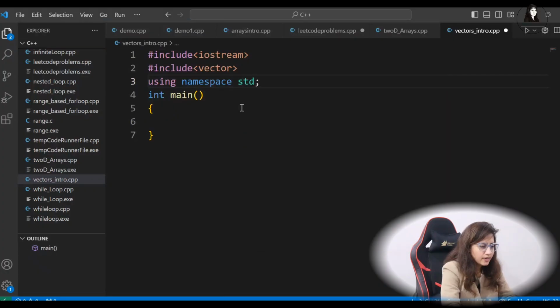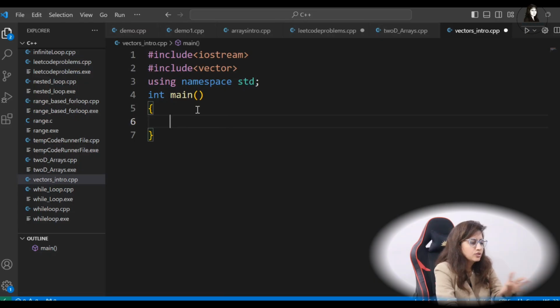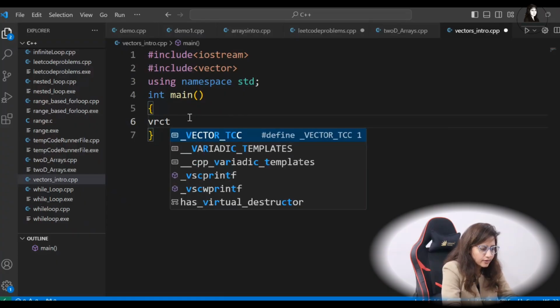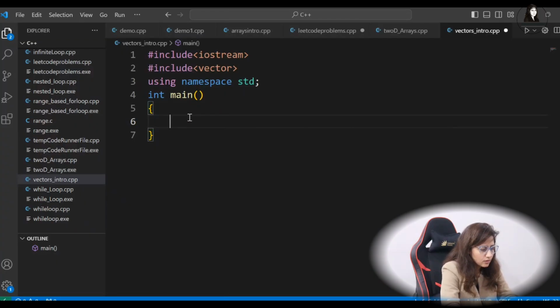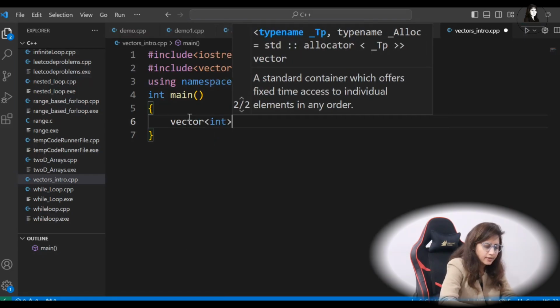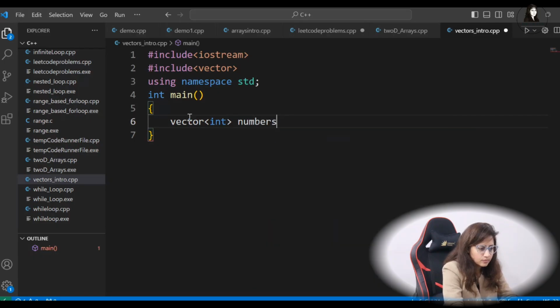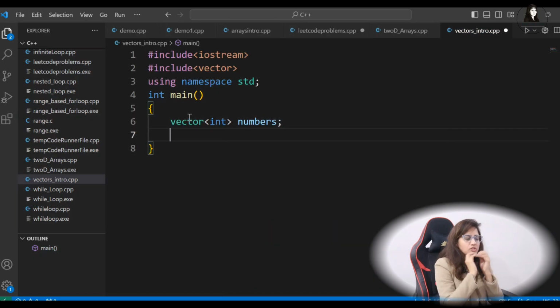Because rather than writing std again and again in a program, one time I'll simply use using namespace std, right? Although it's not a very good practice to use this line, using namespace std, but we are using it. So let's declare a vector here. The type we are taking is int and the vector name is numbers, right, semicolon. So this is how we have declared a vector successfully, but this is an empty vector.